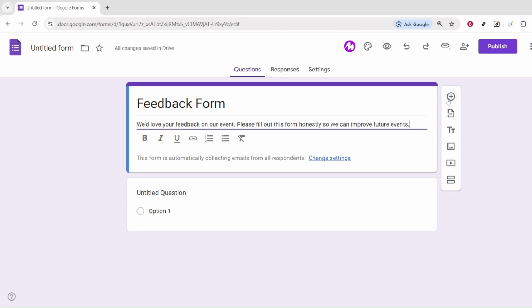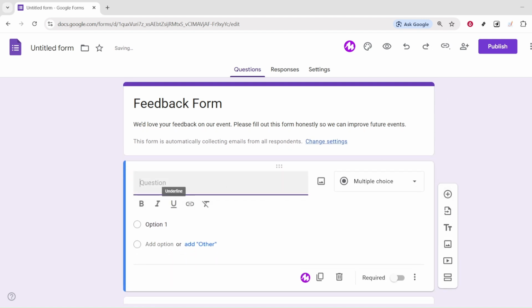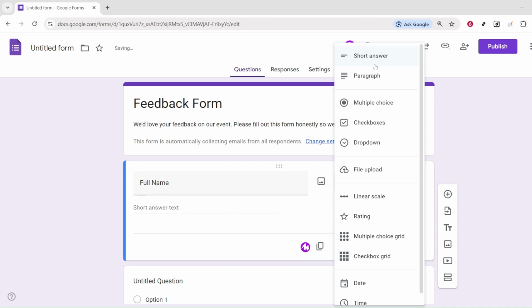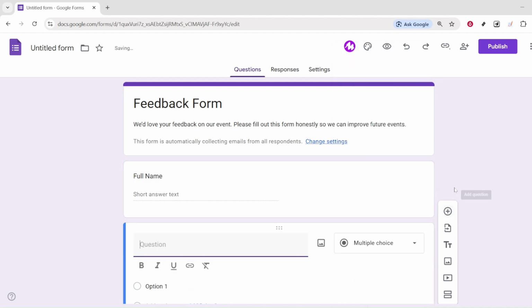Now let's add questions. Click the plus icon on the right toolbar to insert your first question. For full name, choose Short Answer. Decide whether it's optional or required. Making it required helps you follow up, but leaving it optional can increase response rates. Add an email address question with short answer, and keep it optional unless you truly need it.